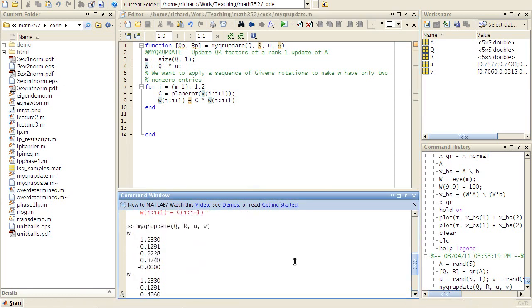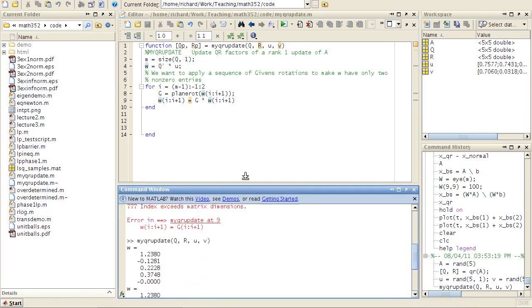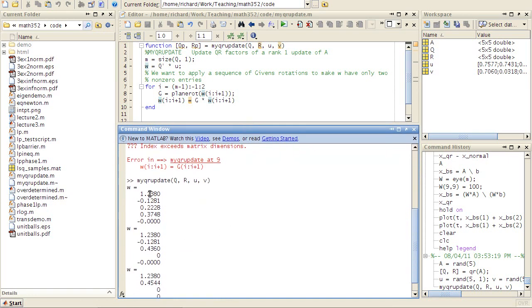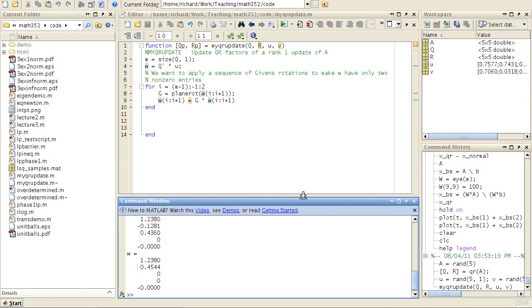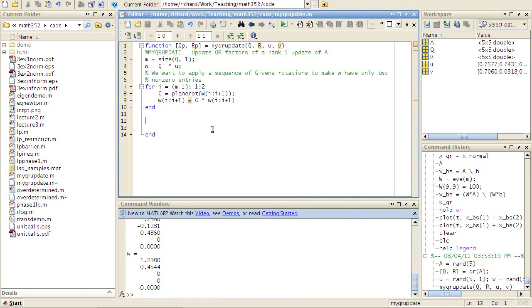Here we go. So if we look at the output, has it done what we wanted? So I'm basically getting it to display W at each step. So after the first one, it's introduced a 0 here. Second one's introduced a 0 here. Third one's introduced a 0 here. And then we've stopped because that's where we want it to stop. So at that point, I'm actually happy that my code works as I want it to, and I'm going to move on.